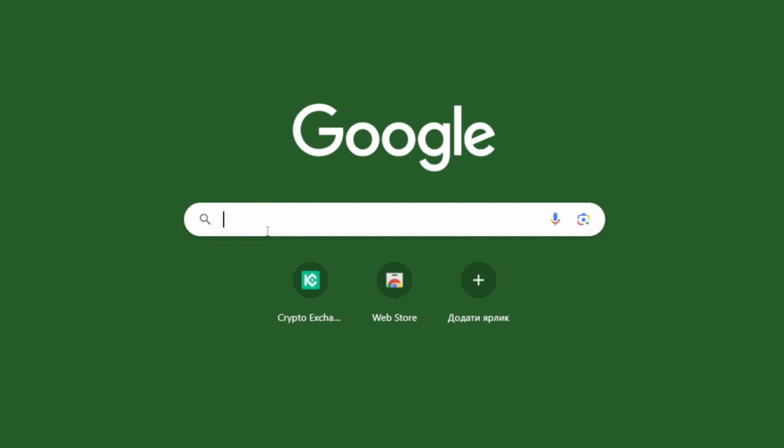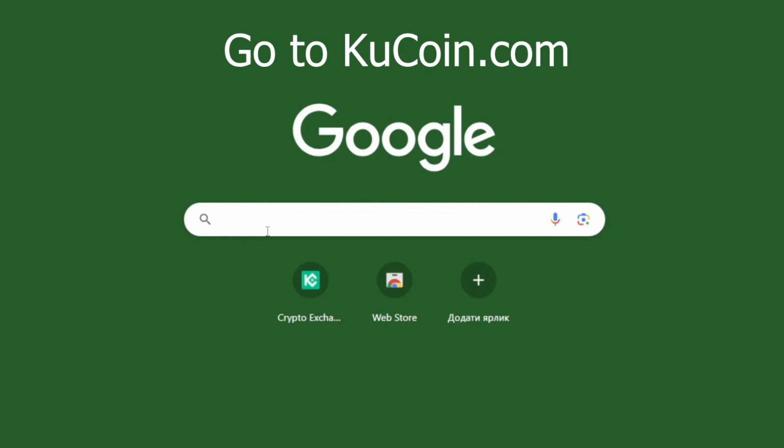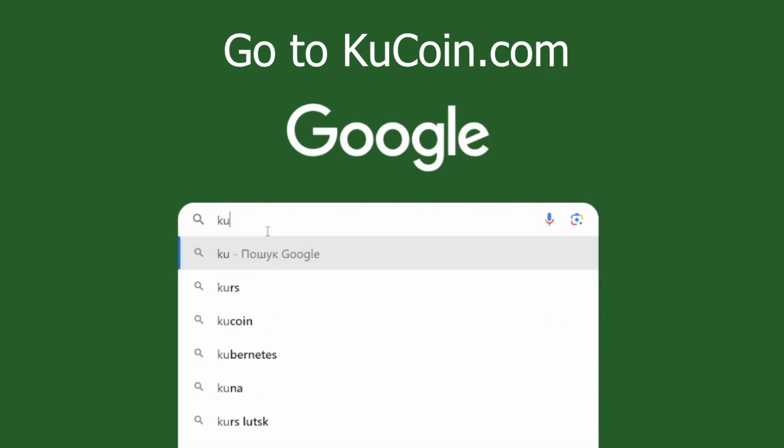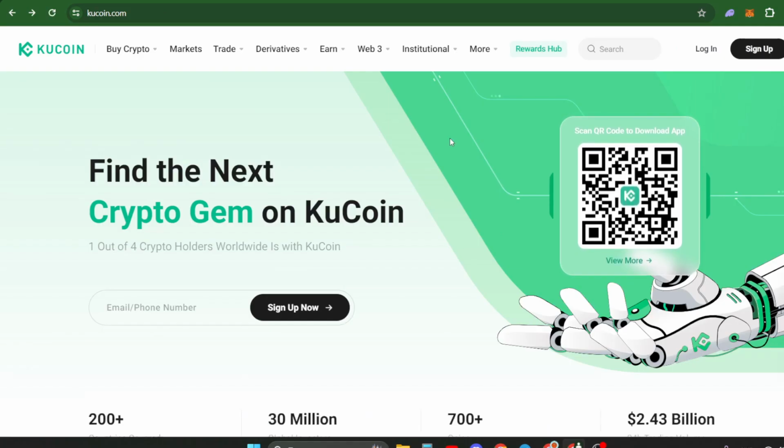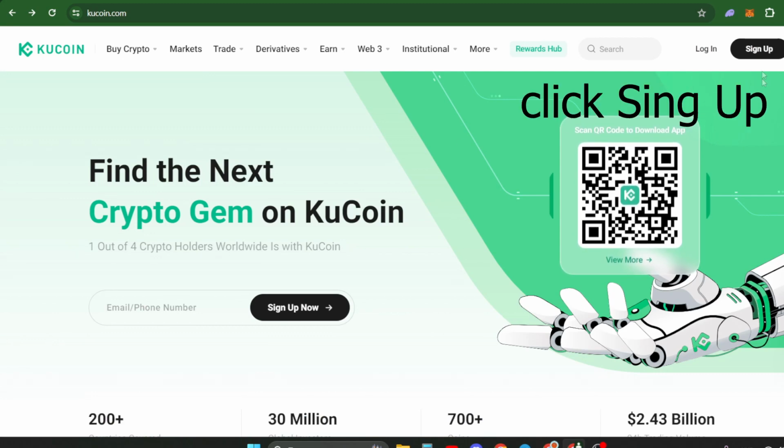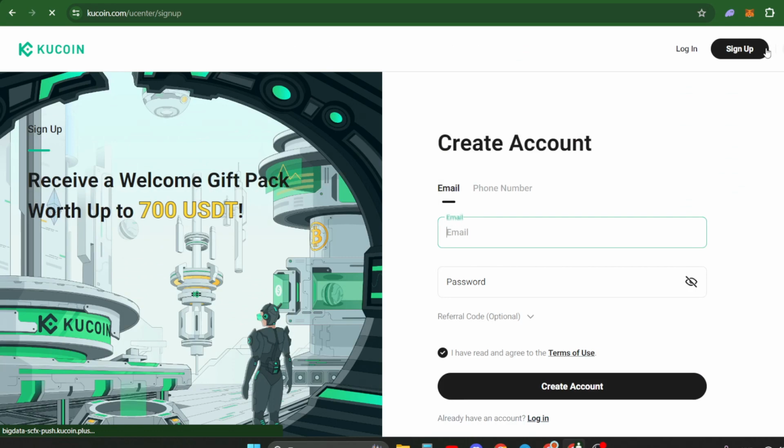The process is pretty straightforward. Step 1. Go to the cryptocurrency exchange website KuCoin. Okay, step 2. Click on the Sign Up button and you will be redirected to the registration page.